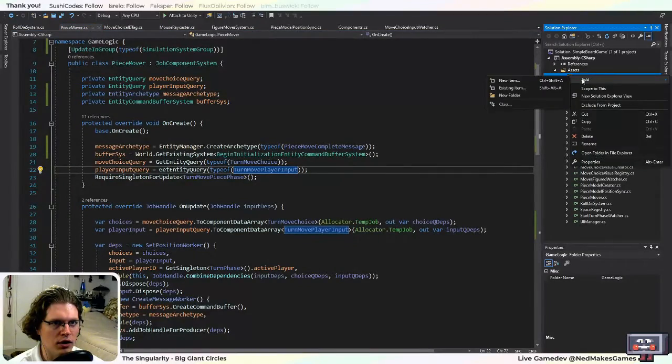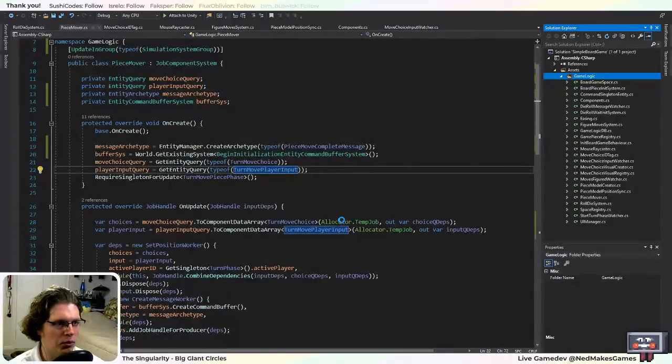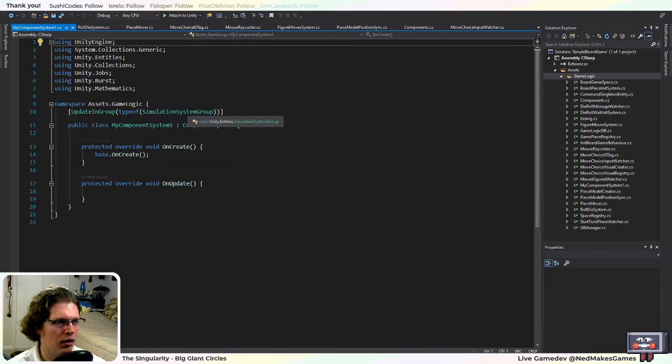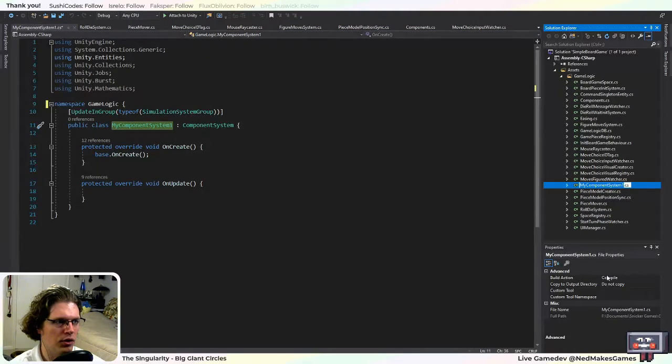And now let's go ahead and create a class that will listen for that message and then change the flow or the phase. And since last stream, I actually figured out how to make some templates in Visual Studio, so it should be a little bit easier to do now. Alright. Oops, I forgot to name it, but okay, let's rename this to, I guess, Piece Move Complete Watcher.